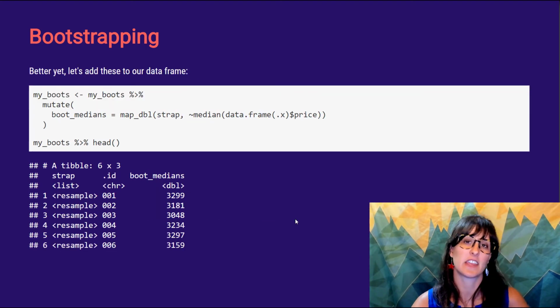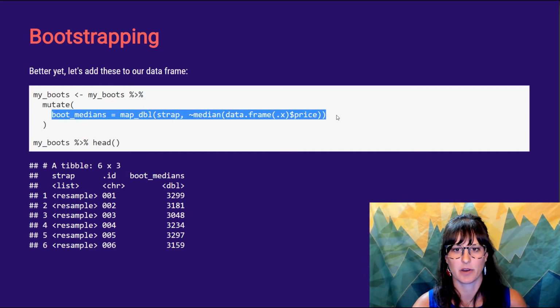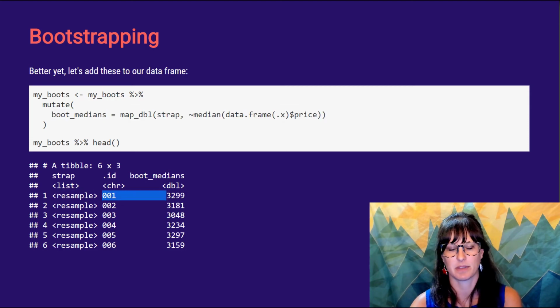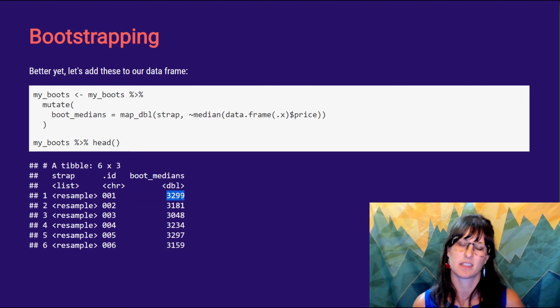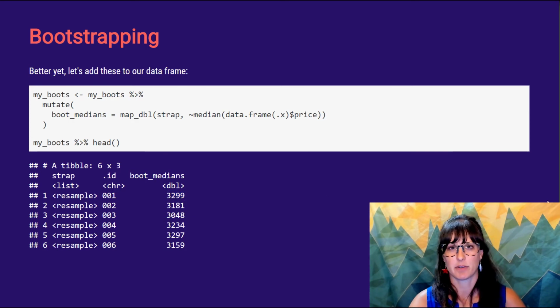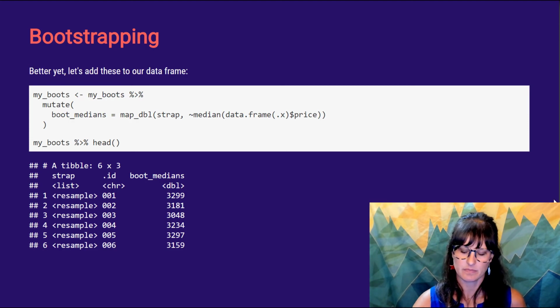And actually a thing that I think is even nicer is if instead of just making that vector of medians, you tack it onto your data frame. So all I'm doing is putting the same code here but inside of mutate, and so now I've got my resampling, the label that says this is resampling number 1, and the median of that particular resampling, the median price specifically of that resampling.